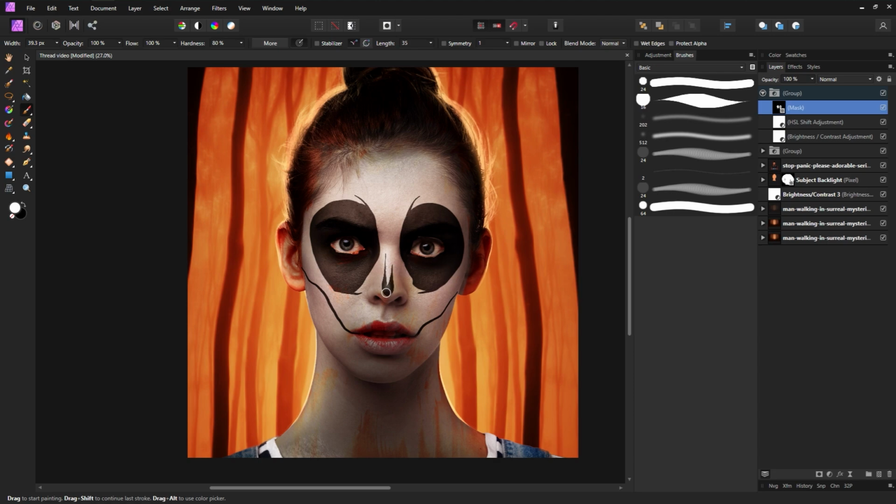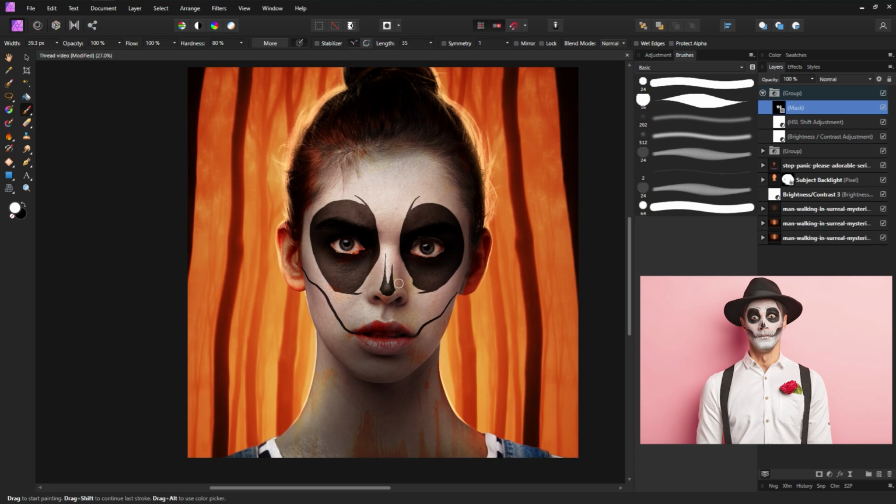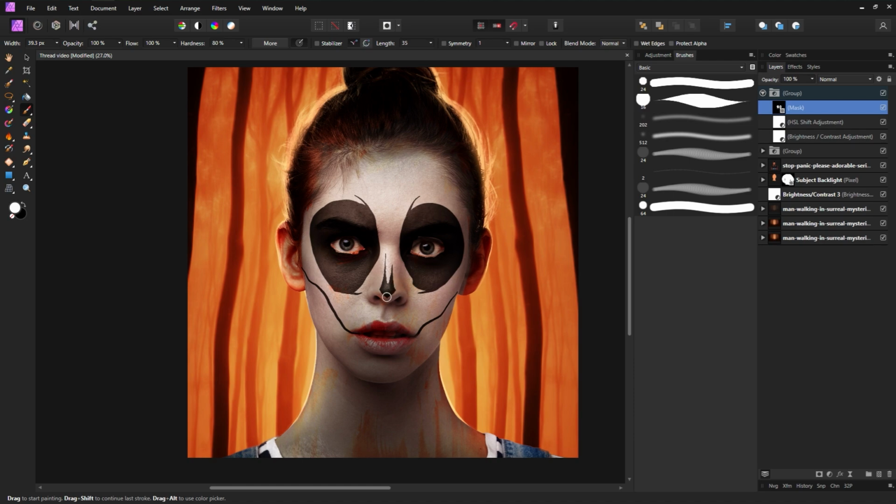I'm using a reference for this, I'll put it up on screen. Using a reference makes this much easier if you're not a strong painter, and as I've mentioned, I am not a strong painter. Again, you can make this as clean or as messy as you'd like. I like things to look very messy and sloppy.